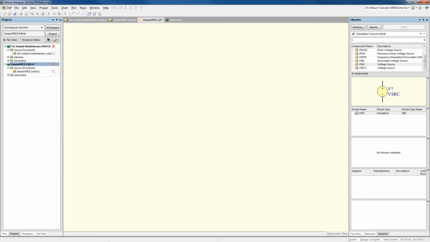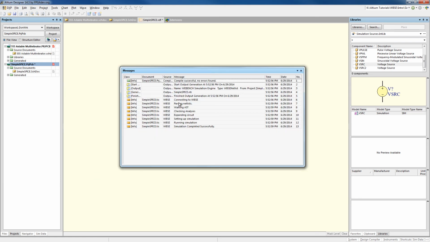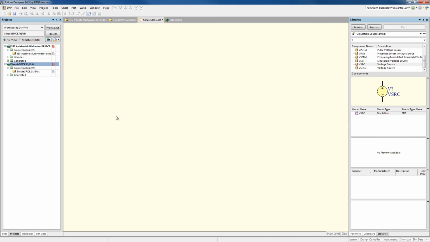Now I'm going to bring back the messages. So Altium was able to go out to the Webench and communicate with it. It went in there, took the circuit, analyzed it, and it says simulation was completed successfully. However, you can see now that nothing really came up. Well, what's the deal? Well, there's one other aspect that you're going to need in order for this to work. There's a file that, as of the release of Altium Designer 14.3 with this Webench, they forgot to give you.